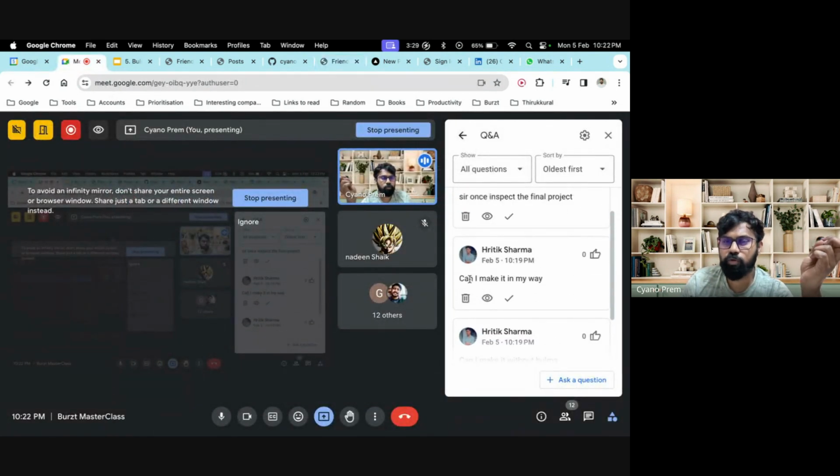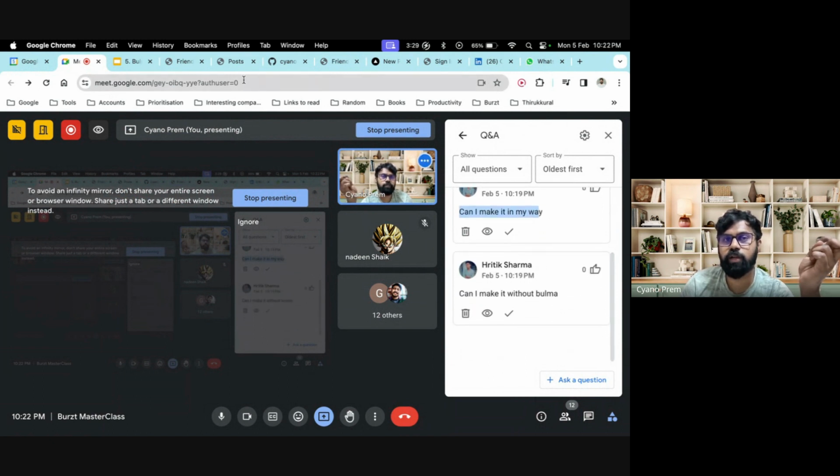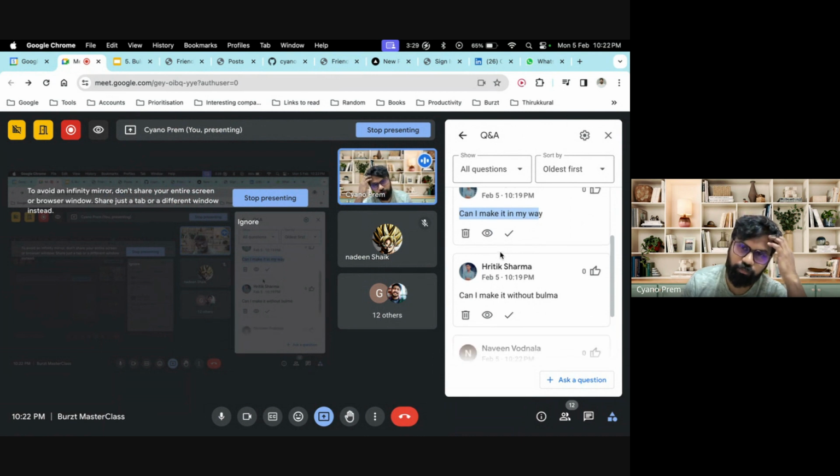Hrithik, yeah, you make it your way, however you want. The basic structure should be there, but you can make it without Bulma. You can use Bootstrap, you can use Tailwind, whatever CSS, or if you are adventurous, you can create everything with vanilla CSS, without using any framework.